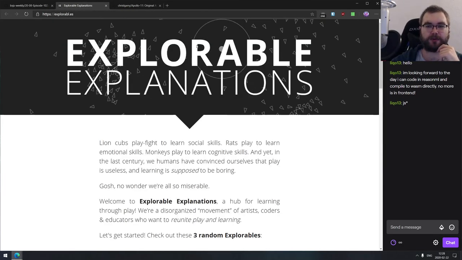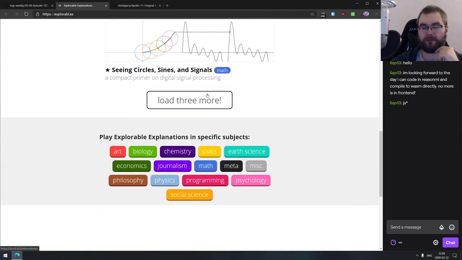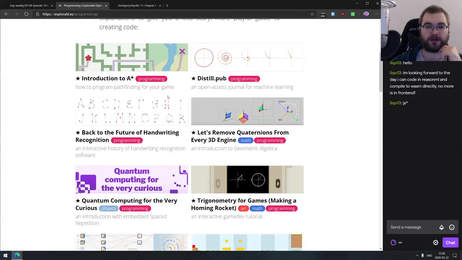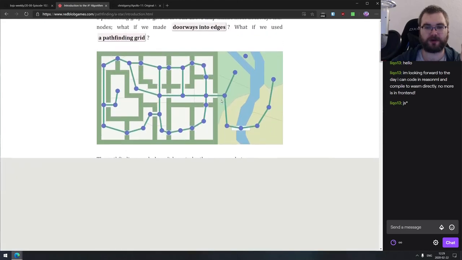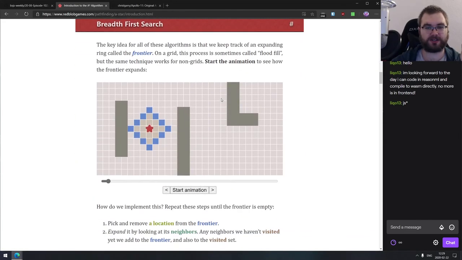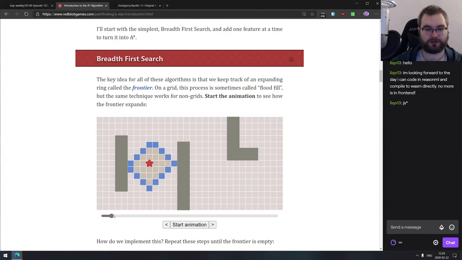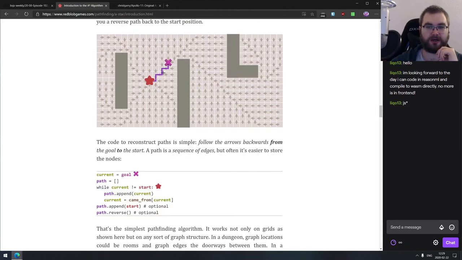All right, continuing, we got Explorable Explanations. Now, this one is not strictly software development, but they do have software development stuff as well. They also have explorable explanations for art, biology, chemistry, psychology, social sciences, and all of them are really cool. If you take programming, it's going to be something like an introduction to A star, and there are visual explanations for how A star works with different kinds of searches like breadth first. You can walk through step by step to actually see visually how the algorithm works, which is really cool. So if you're learning algorithms, make sure to check this one out. It's a really great resource.